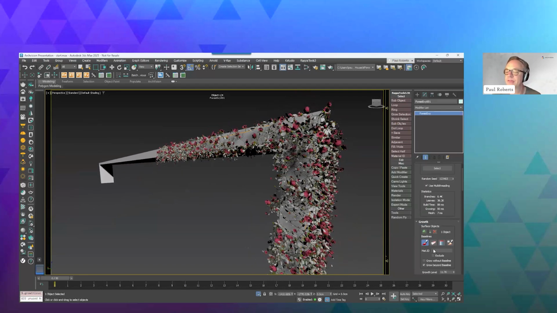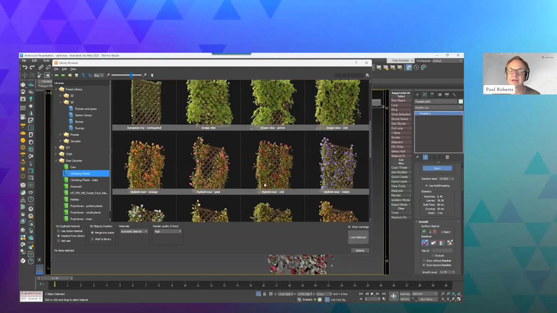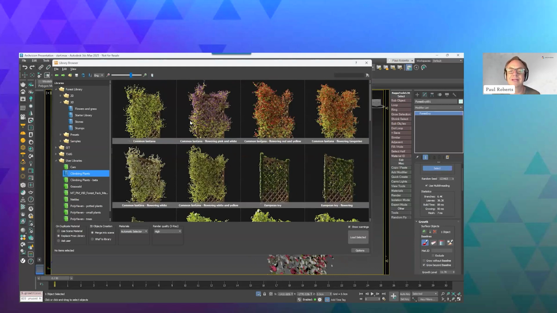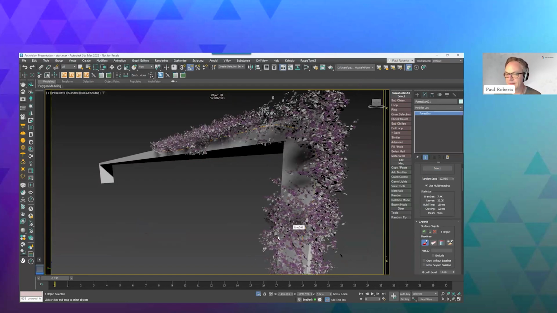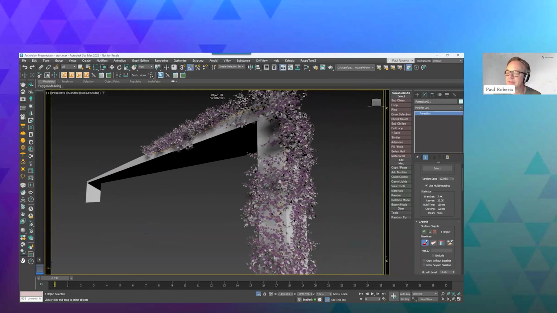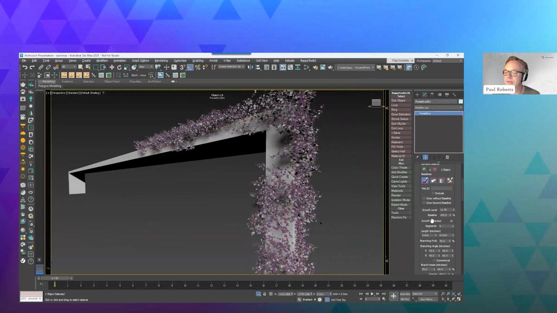And the nice thing is, once you've got it there, you can decide, do you know what? I'm not sure about that plant. Maybe I want to see what lantana looks like. Let's try and grow that instead. And without having to redraw the splines or repick the object, you can just swap it over and see a different type of plant in that same location. So that's pretty cool.